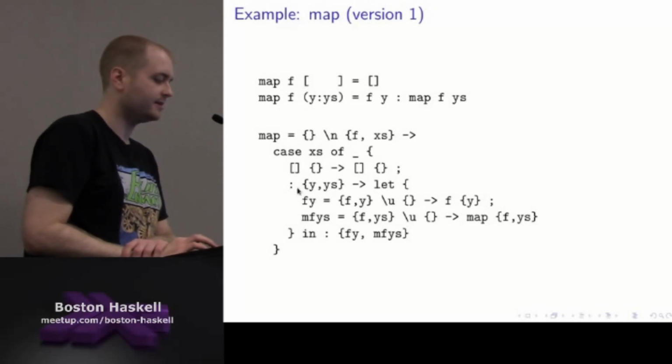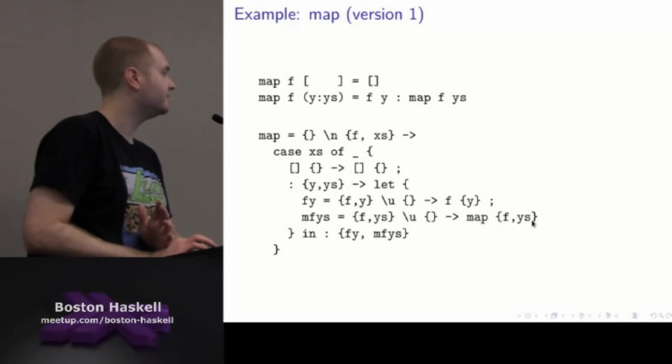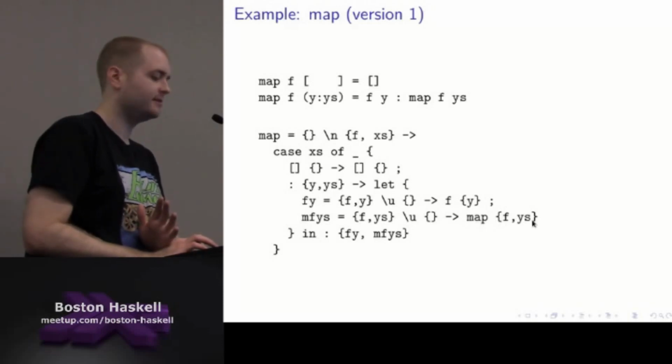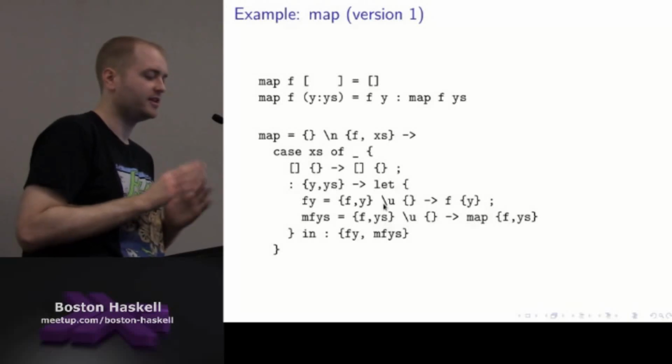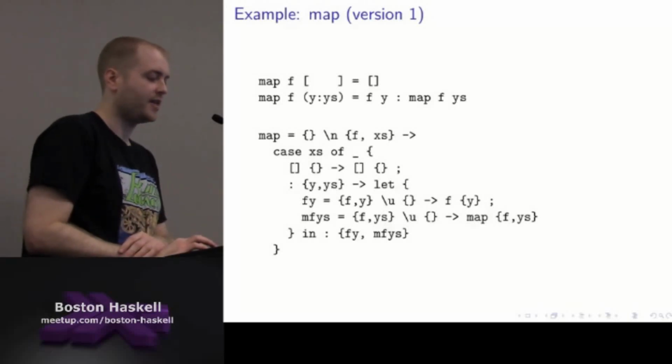In the cons case, it lets 2 closures, builds 2 closures. One is for f applied to the first element of the list, and the other is for map f applied to the rest of the list. And these are update closures, so lazy evaluation will happen, and it'll only compute these once. Then it builds a new list with those 2 closures that it just built.